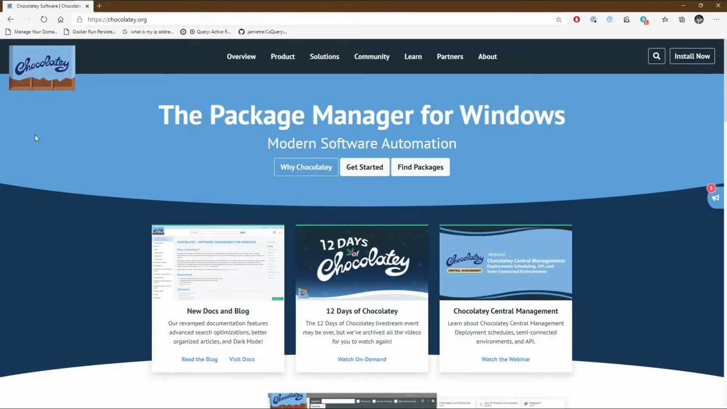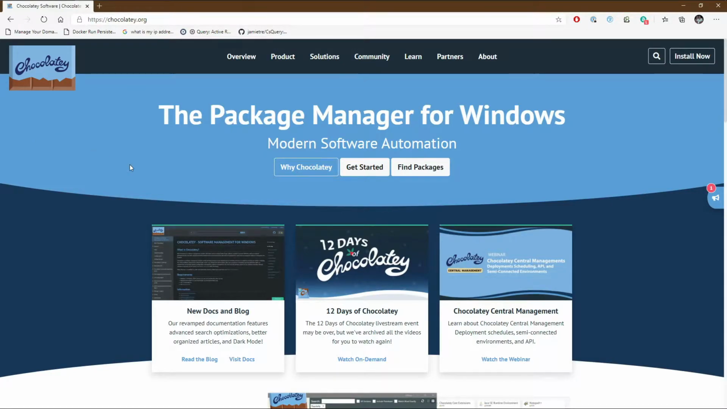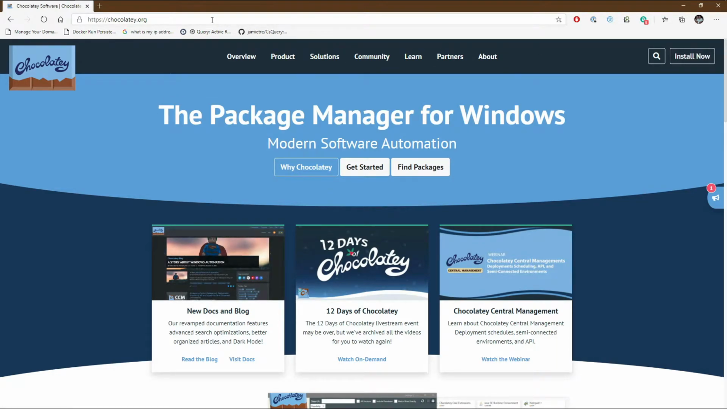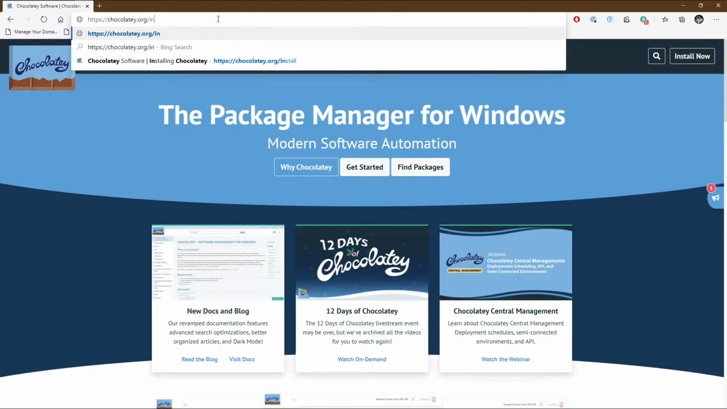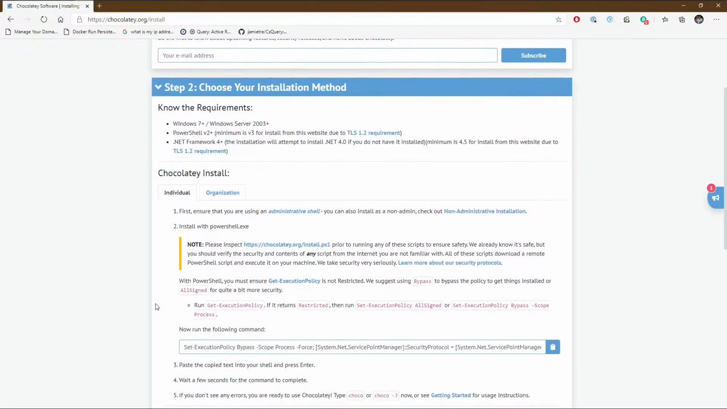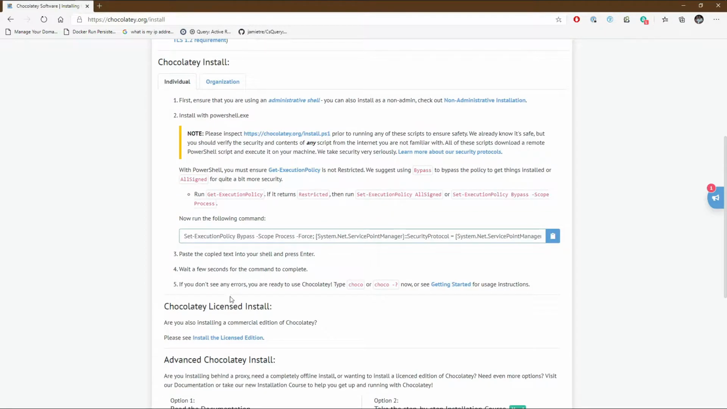So we're going to be talking about using the tool Chocolatey. It's been around since the early days of Windows XP. It's a wonderful tool that's really built on top of PowerShell. Once you get to the install section of Chocolatey, you'll be greeted with some instructions about signing up for the newsletter. That's of course optional, but you'll also be given the detailed instructions on how to adjust PowerShell so that you can actually run the command.